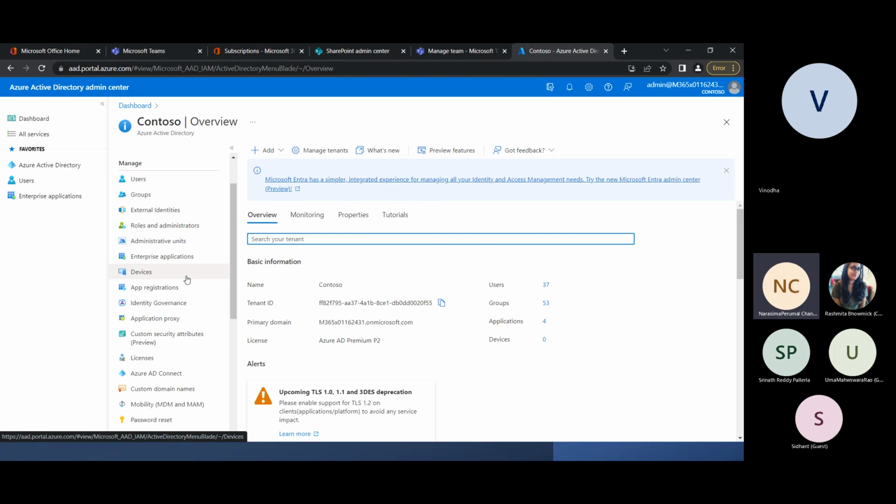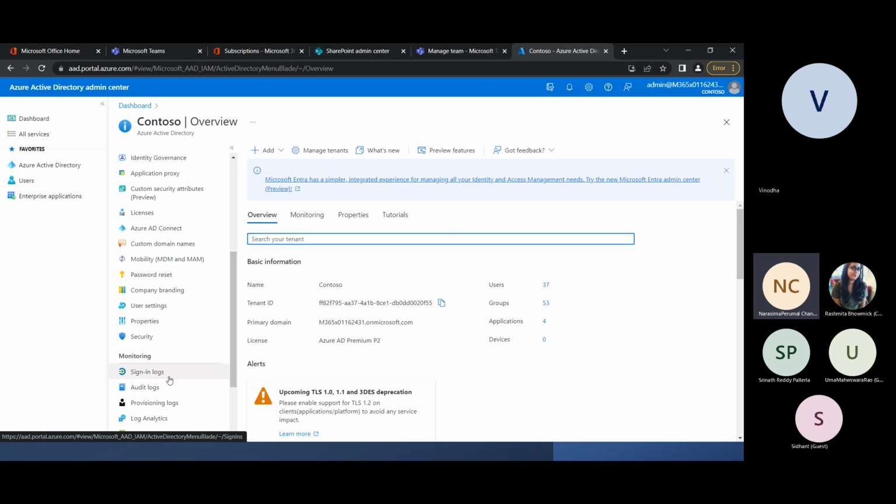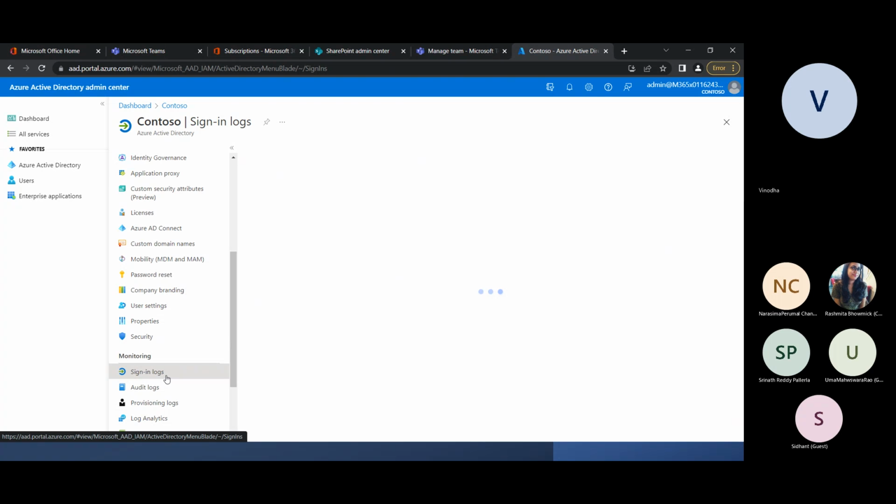So again, now I am in the Azure AD portal. So go to sign-in logs.